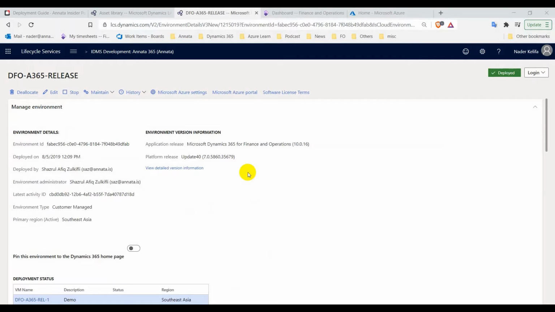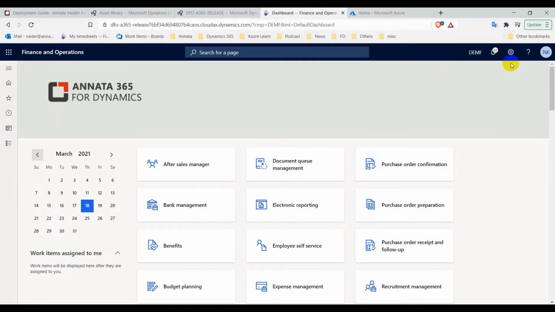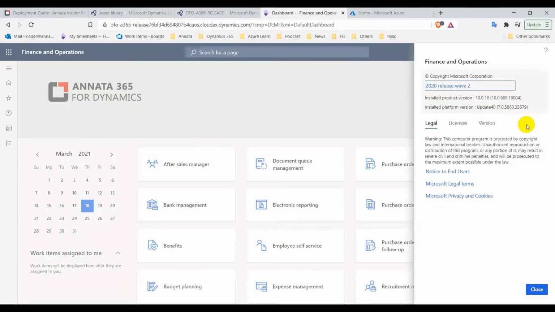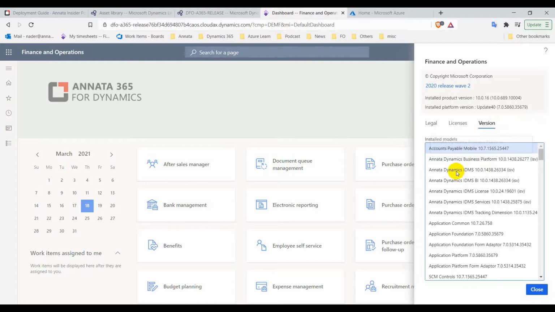Now that the installation is completed, we can go to the FNO environment and confirm if the services are already installed. We can go to the about and check in the versions. We'll look for Annata Dynamics IDMS services, so we can confirm that the installation is ready for the FNO part.